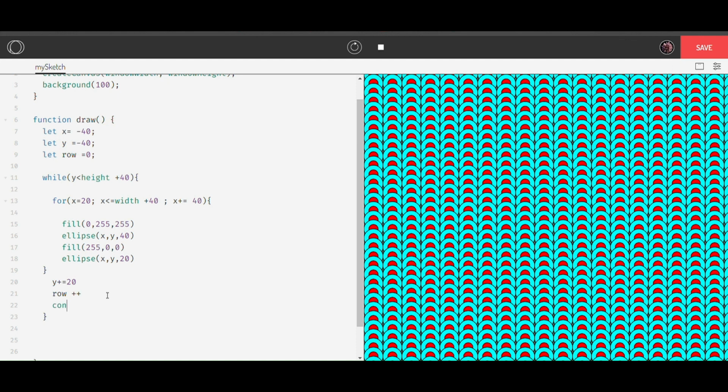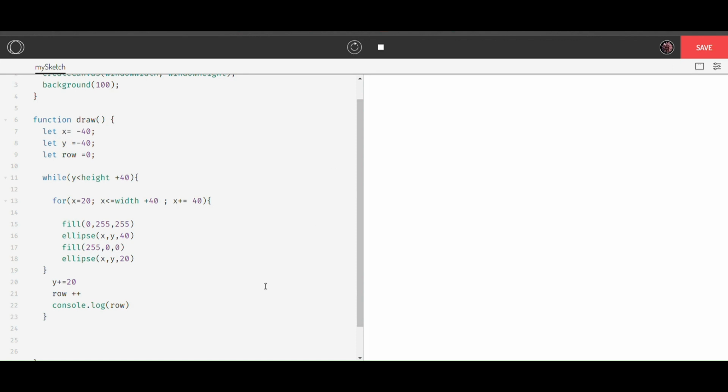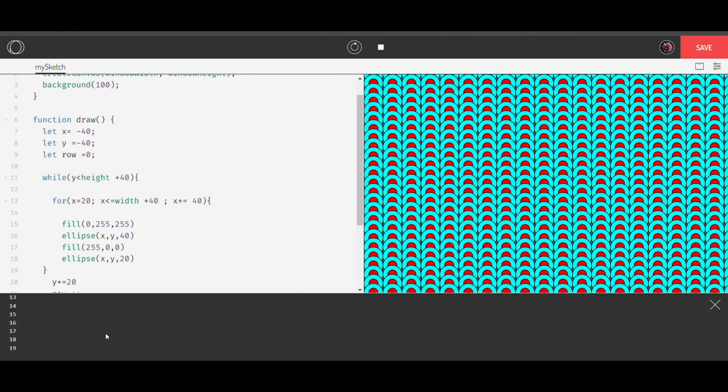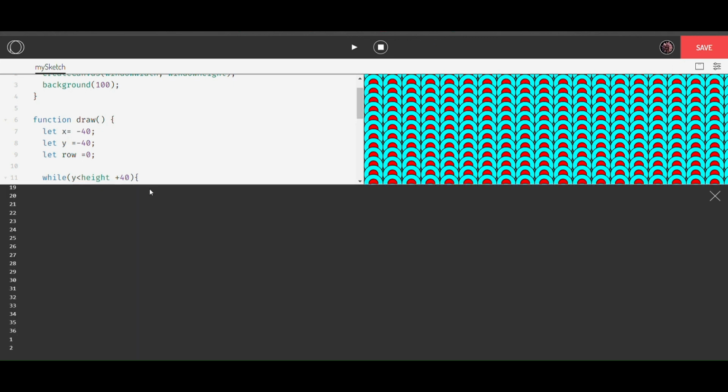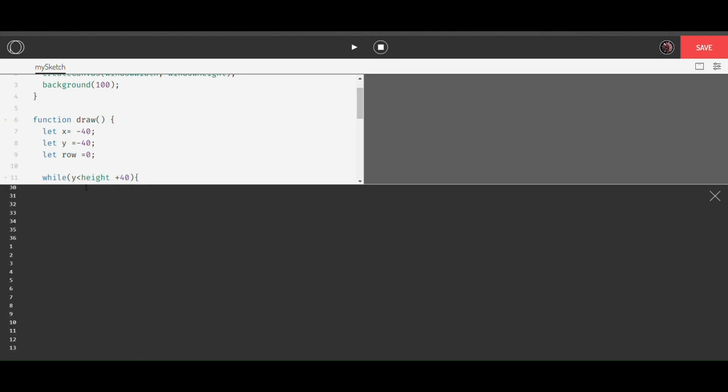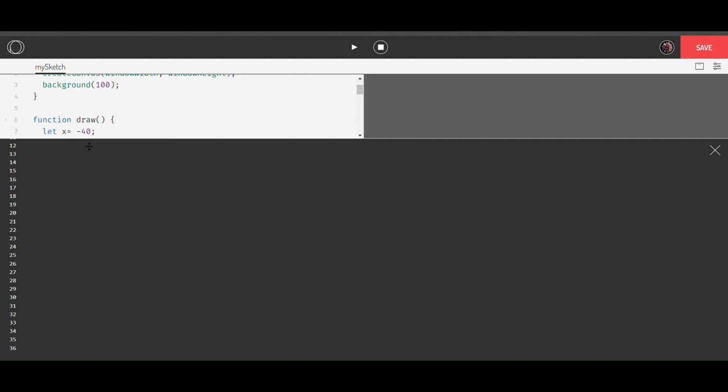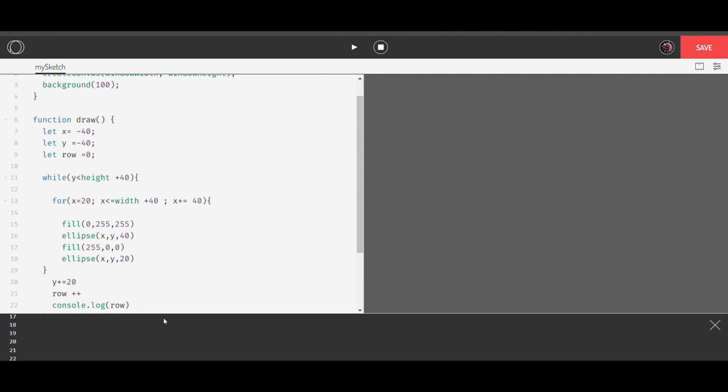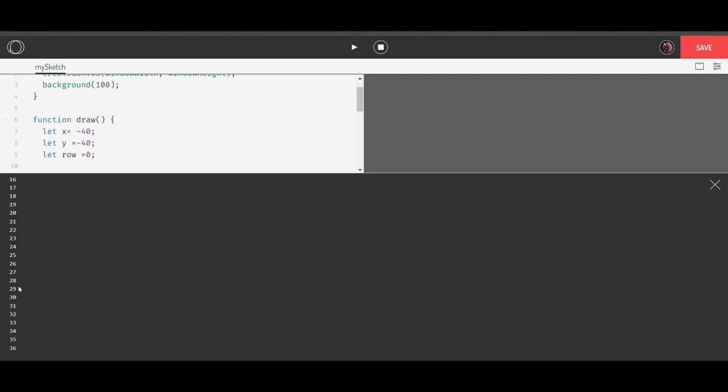Maybe let me just show what's going to be happening now. So, okay, let's stop this. It's just that as the draw function gets run, all of the rows get displayed. And in this case, I have 36 rows. And as you can see, some of the rows are odd numbers, some of the rows are even numbers.